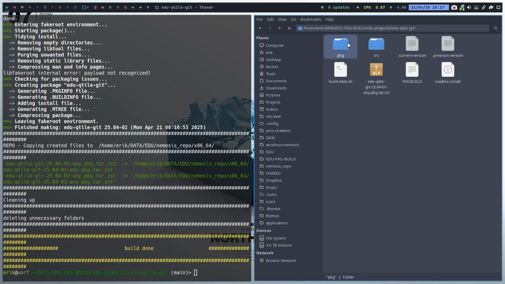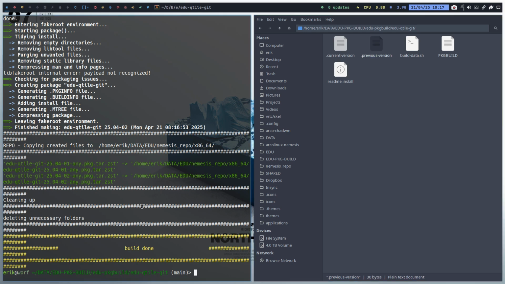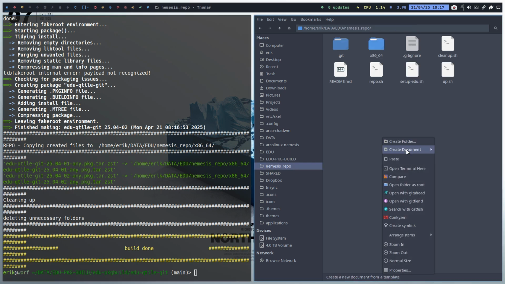So let's clean this up. No, no, and no. This is the current and the previous version, meaning it's used to build it. If the previous version differs from the other one, then it gets built. In this case, it's not relevant. Done, right? It's on the Nemesis repo. The only thing what's missing is push it to the internet.